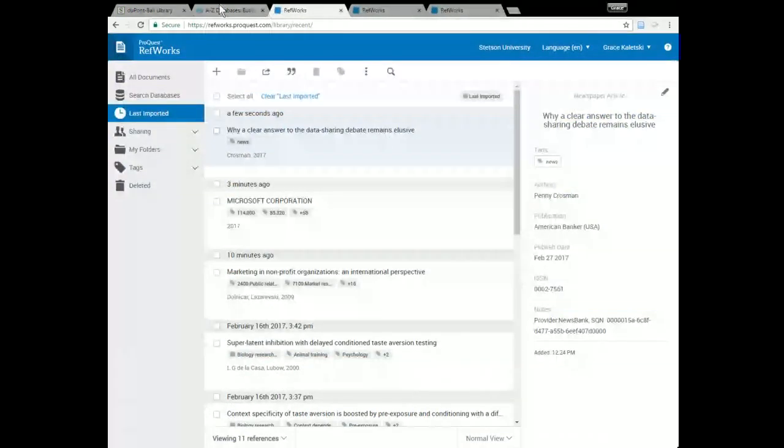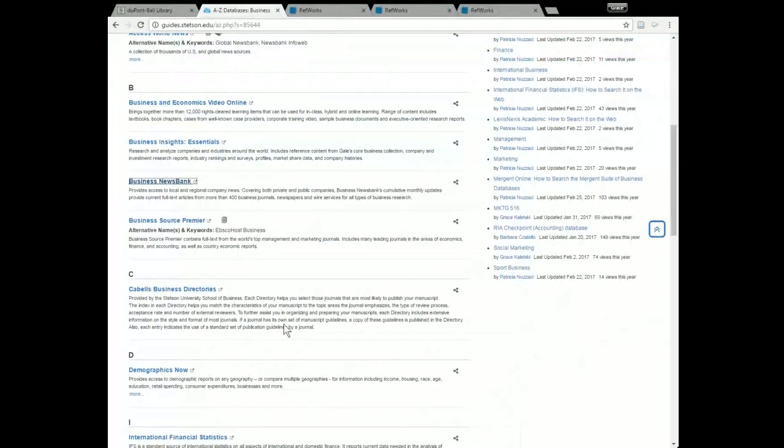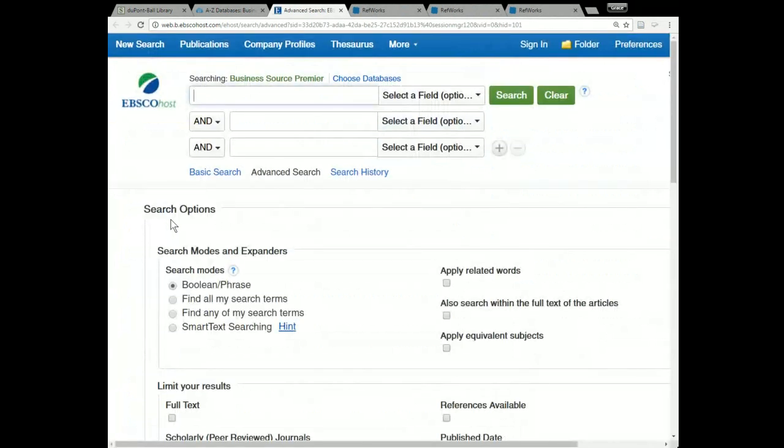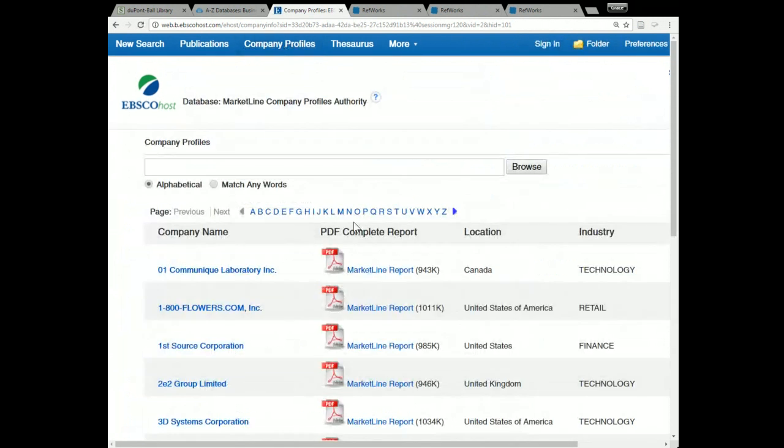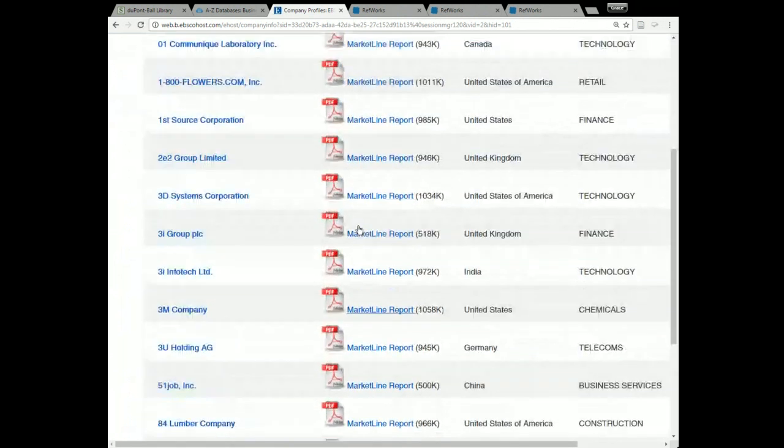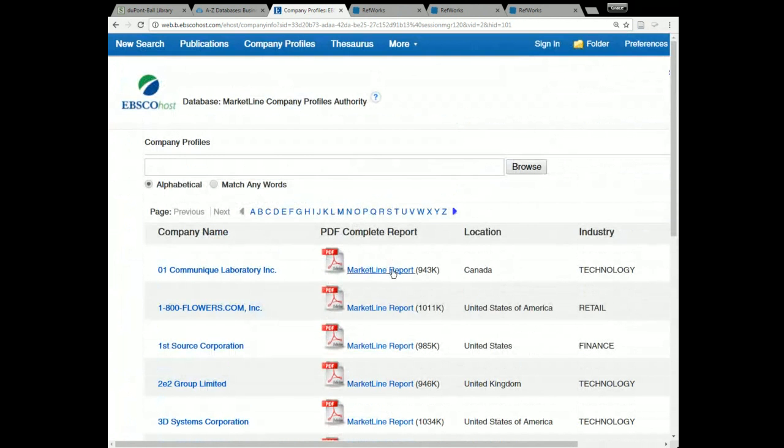Okay. The next database I'll show you is Business Source Premier. Business Source Premier is a lot like ABI Inform in terms of scope because it has a wide variety of content types. So once again, it has everything from scholarly journal articles to news articles to company profiles and industry profiles. You'll see at the very top of the page, you could go ahead and browse company profiles right here, where you can download the market line report, or you could search using the search box right here.